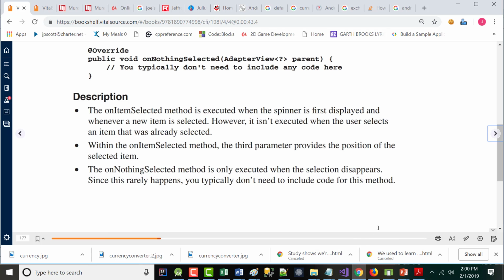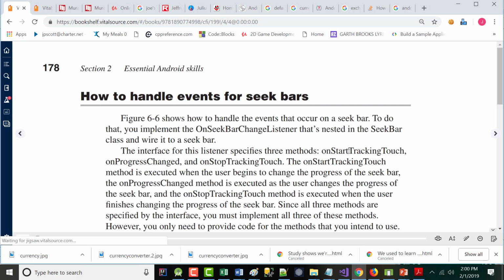So as it says, hold on a sec. The on-item selected method is executed when the spinner is first displayed and whenever a new item is selected. But if you've already chosen an item and you choose that item again, nothing happens. All right? The on nothing selected method, again, is executed when the selection disappears. That should very rarely, if ever, happen. Seek bars.